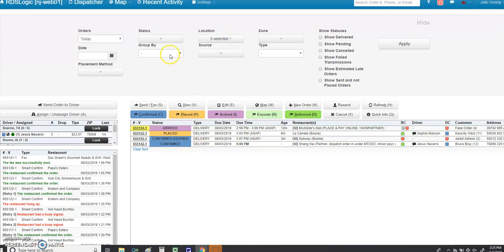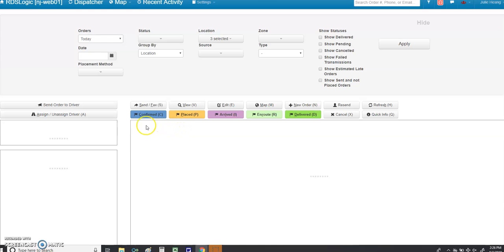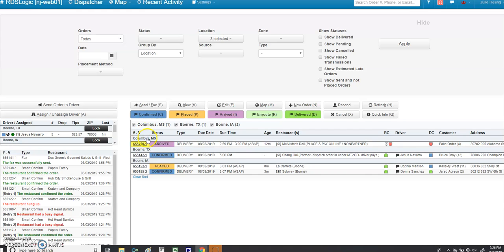And also another feature is group by. This helps us keep organized. The main group is by location. Let's say he's in charge of these 3 markets. If he groups by location and clicks apply, it'll be broken down to the specific markets. So under Columbus, you have 1 order. Under Boerne, you have 1 order. Under Boone, you have 2 orders. This keeps it organized, and he knows what order is under what market. So that's another important feature to have.